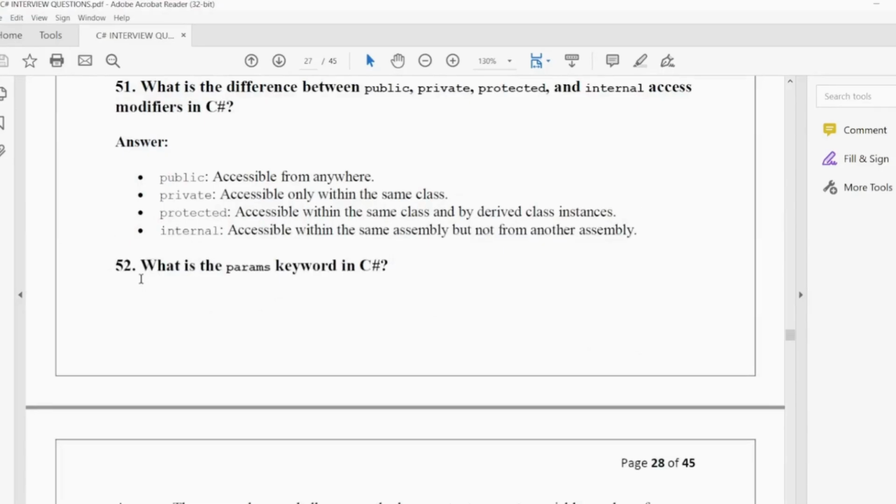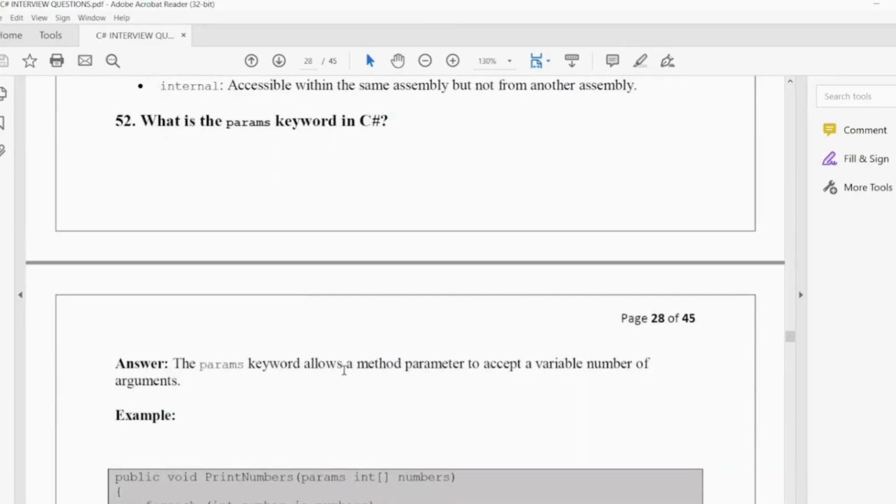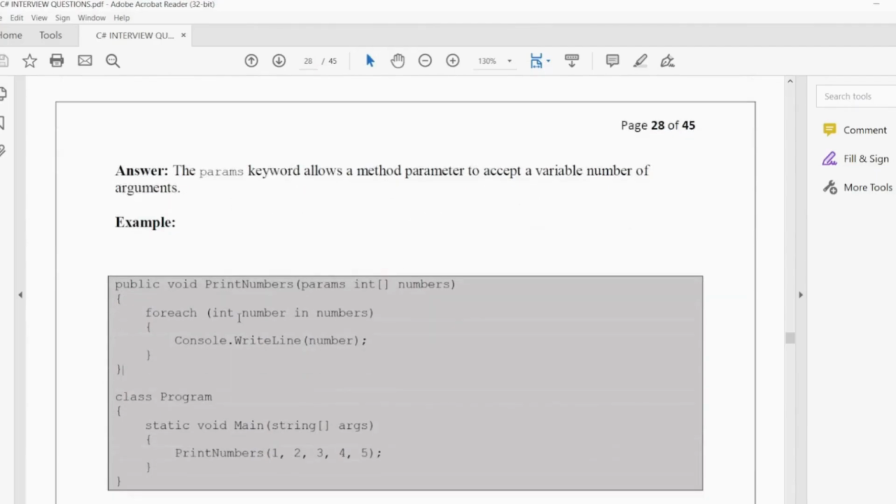Now we'll see question number 52. What is the params keyword in C#? So the params keyword allows a method parameter to accept a variable number of arguments. Okay, so it can accept a variable number of arguments in the method. And how do you define that? Suppose this is one method. Here I'm using the params keyword and accepting integer values.